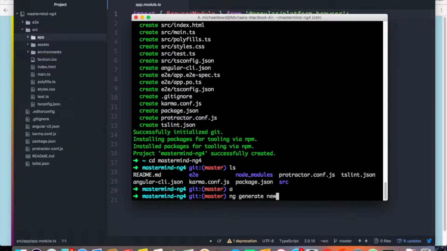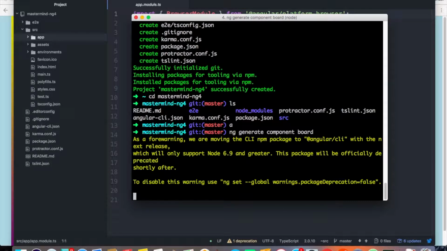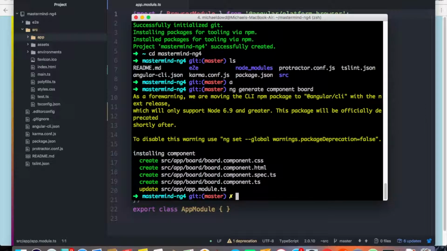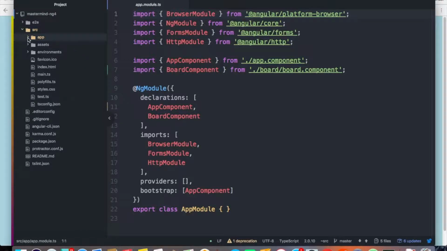Not new, just component, and that component's going to be called board. We'll have the whole board be one component, and then inside of it we're going to have three components, and inside of those we're going to have components. Boom. Okay, it did it. And now let's look over here. Things changed.